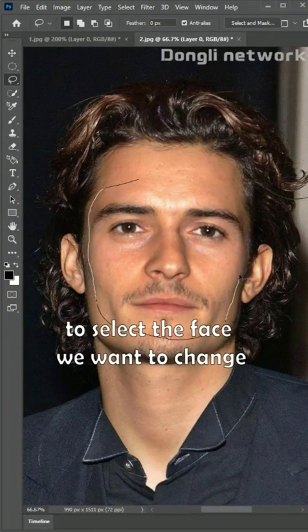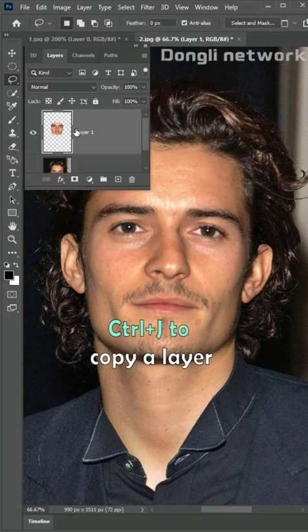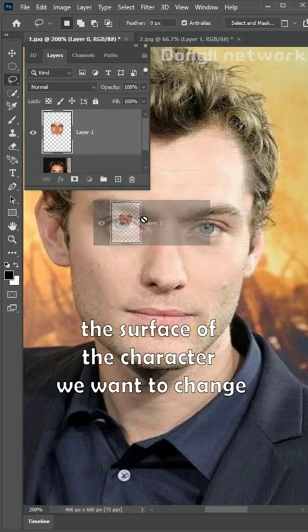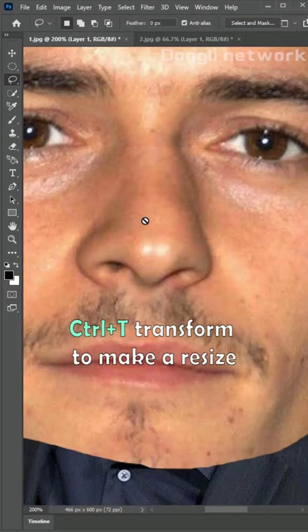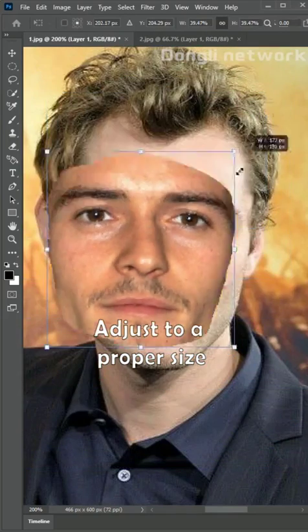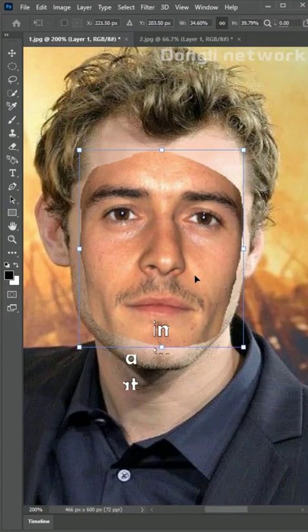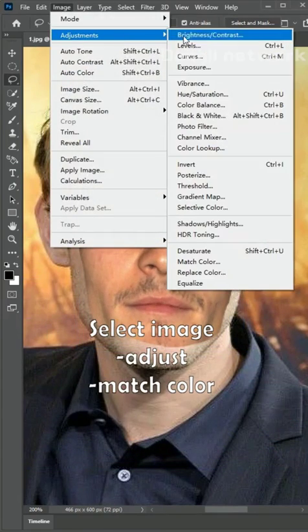To select the face we want to change, Ctrl+J to copy a layer and move the layer to the surface of the character we want to change. Ctrl+T, transform to resize. Adjust to a proper size. Click Enter. Select Image, Adjust, Match Color.